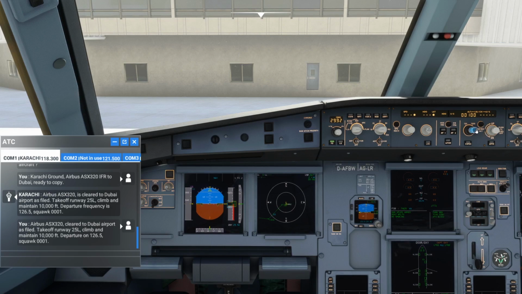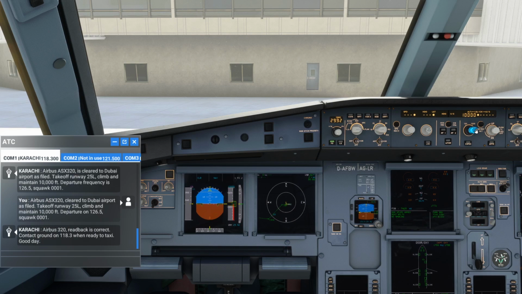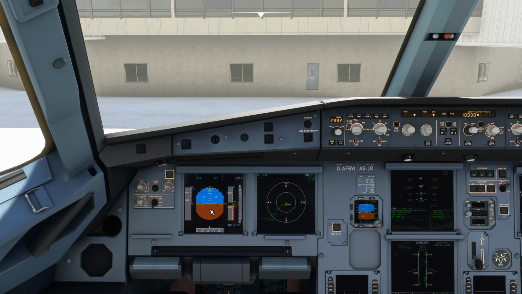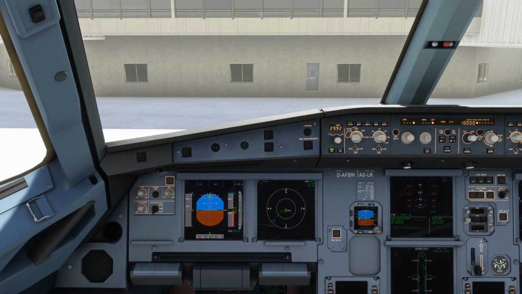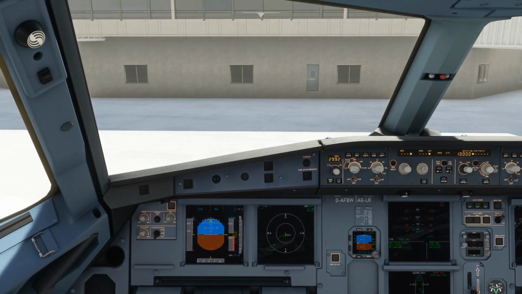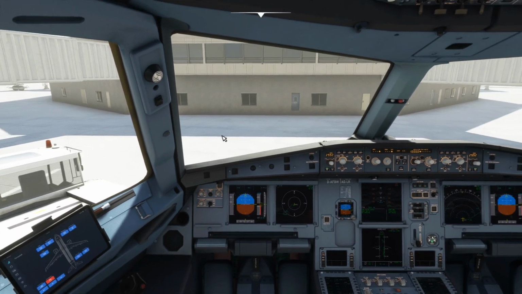So 10,000 feet. So I will set the altimeter to 10,000. Airbus 320, readback is correct. Contact ground on 118.3 when ready to taxi. Good day. Okay, so right now we have got the clearance for the takeoff. Set the altitude to 10,000. I've not set this altimeter. I will just get back to the basics of this once the pushback is completed.